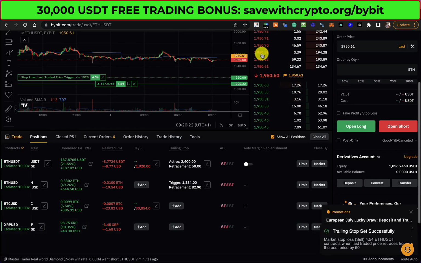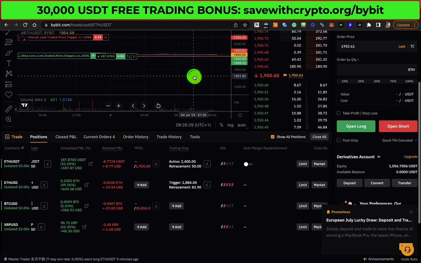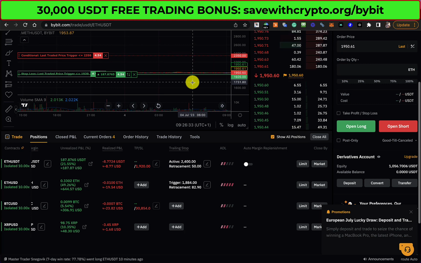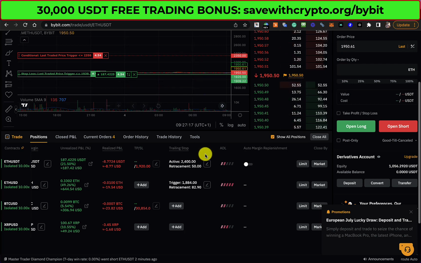Okay, so if we look up here, you'll see that I've now got a conditional order set up, which won't trigger until $2,400. But if it kept going up to say 3,000, I'd still be in the trade. But then as soon as it retraced $50, it would close the trade. Now I think that's a really cool way to set a kind of take profit by using a conditional order that you've set up with the trailing stop tool.